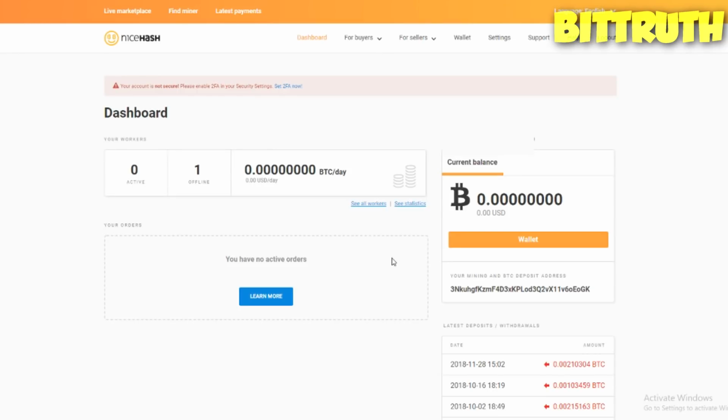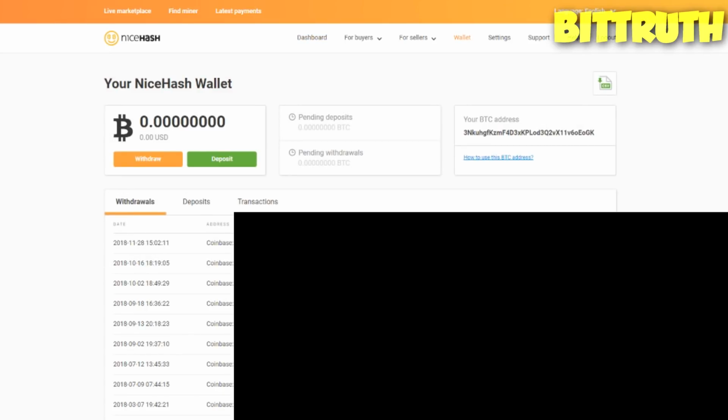So here we are in our Nicehash dashboard, and as you can see, you have the BTC per day. Now I have my miner offline, I'm mining other coins and doing other things. Here is the wallet feature. You click wallet right here, and here you have all the transactions to my Coinbase account. Of course this will all be blurred for security reasons. And as you can see, here is your BTC address.